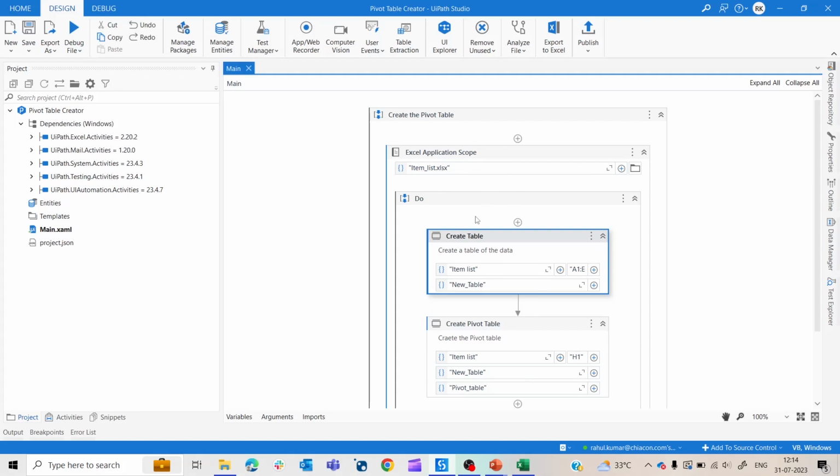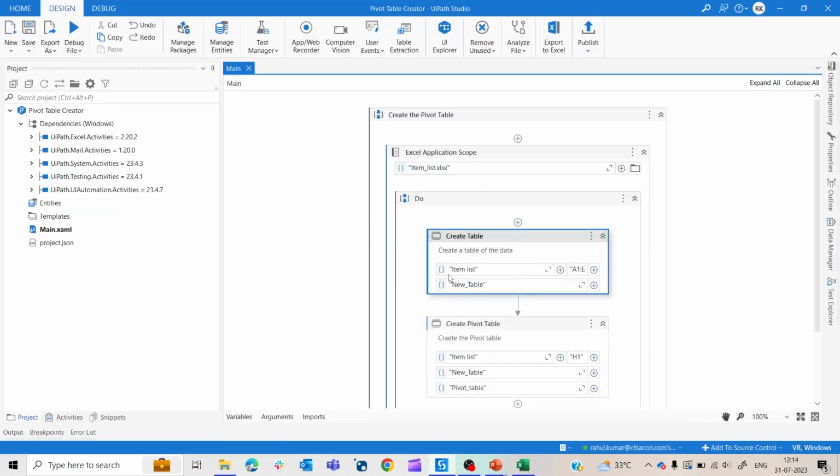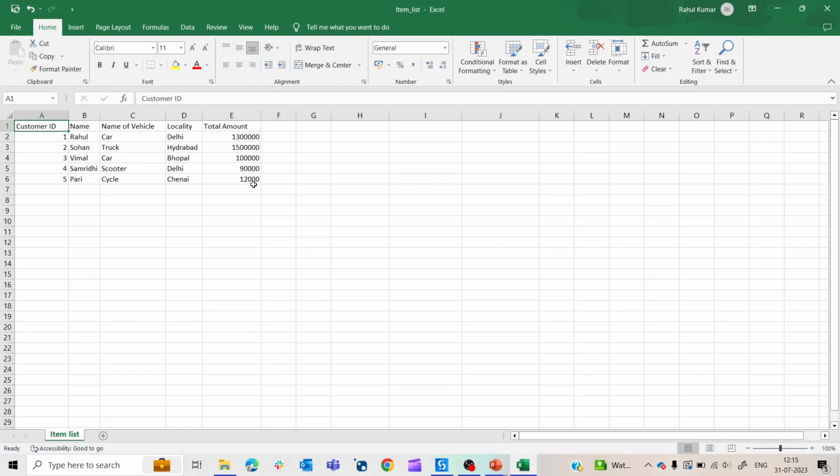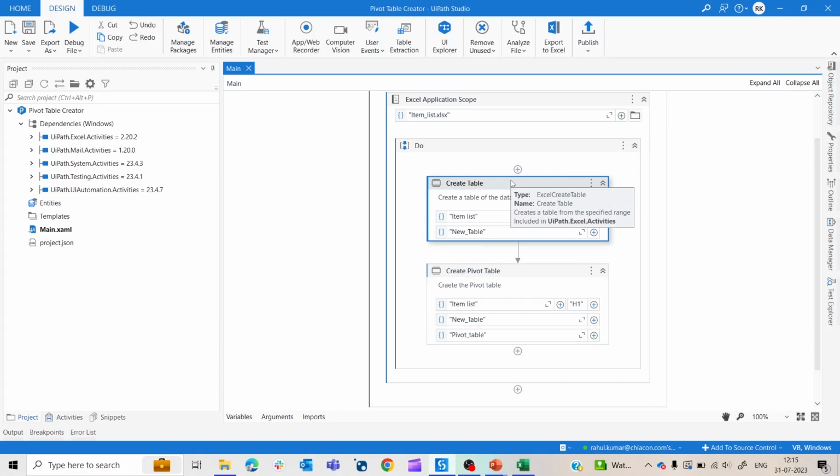Okay, so here, just create a table, and in the Create Table activity, we need to give the name of the table. Here you see the sheet name is Item List, and similarly I gave the Item List name here, and the range. Range means from which cell to which cell your data is present in your sheet. Here the data is present from A1 to E6, so I mentioned A1 to E6. And in this second field, I need to give the name of the table. You can give any name according to your convenience. Here I named it New Table. This activity is used to create a table of the data that we have.